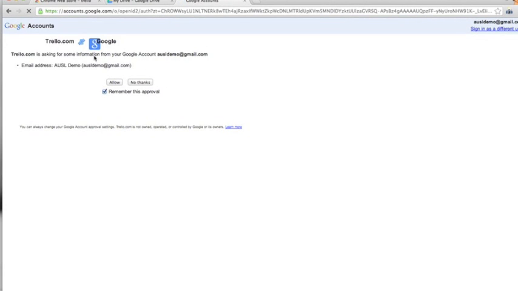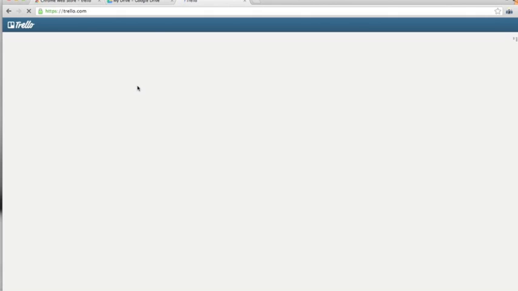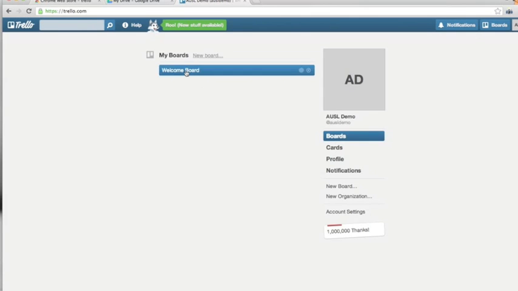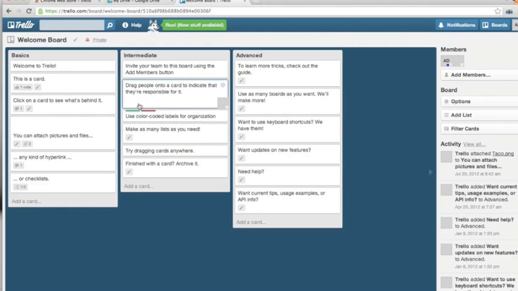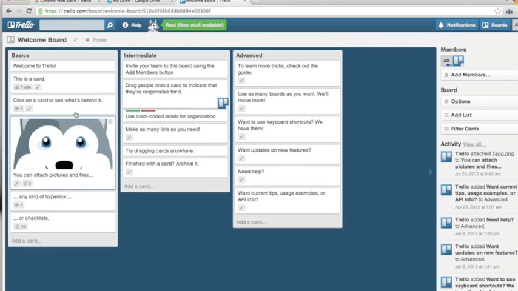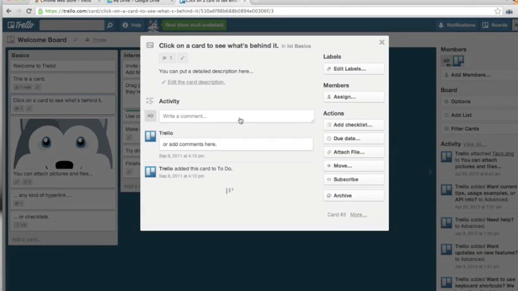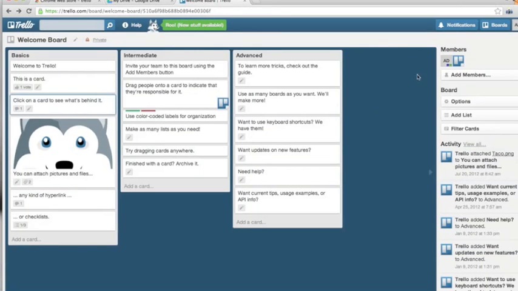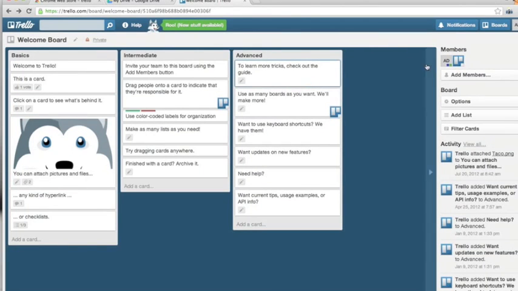Allow it to work with my Google account. And this way I'm also going to be able to utilize my Google Drive documents with it. What this does is it's a task management board that allows me to work through it. When you create your first board, this board actually teaches how to use it. So you can see I can move the cards around. I can click on the card and see if there's a checklist or comments. I can vote on cards. I can assign people to work on different things.